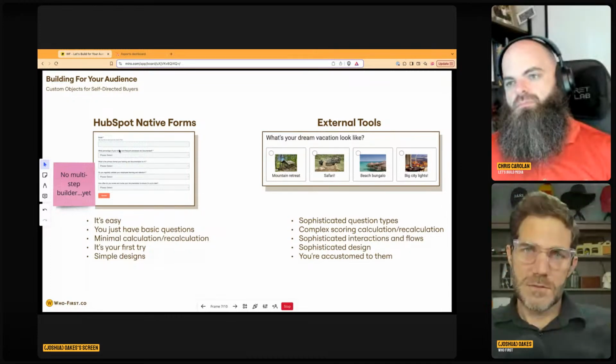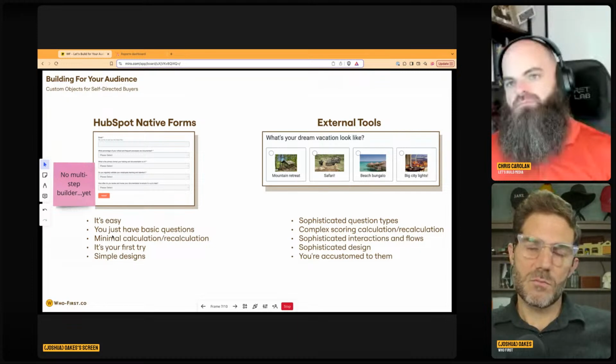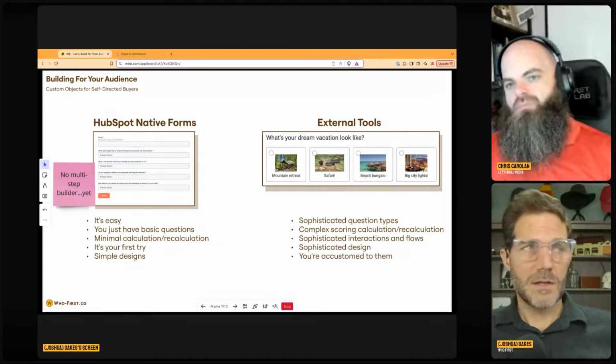Like I said, get started with something simple. Make your assessment a HubSpot form with some drop-downs. But if you just have minimal calculations and basic question types, do it right in HubSpot with a native form to try it out as a pilot program.